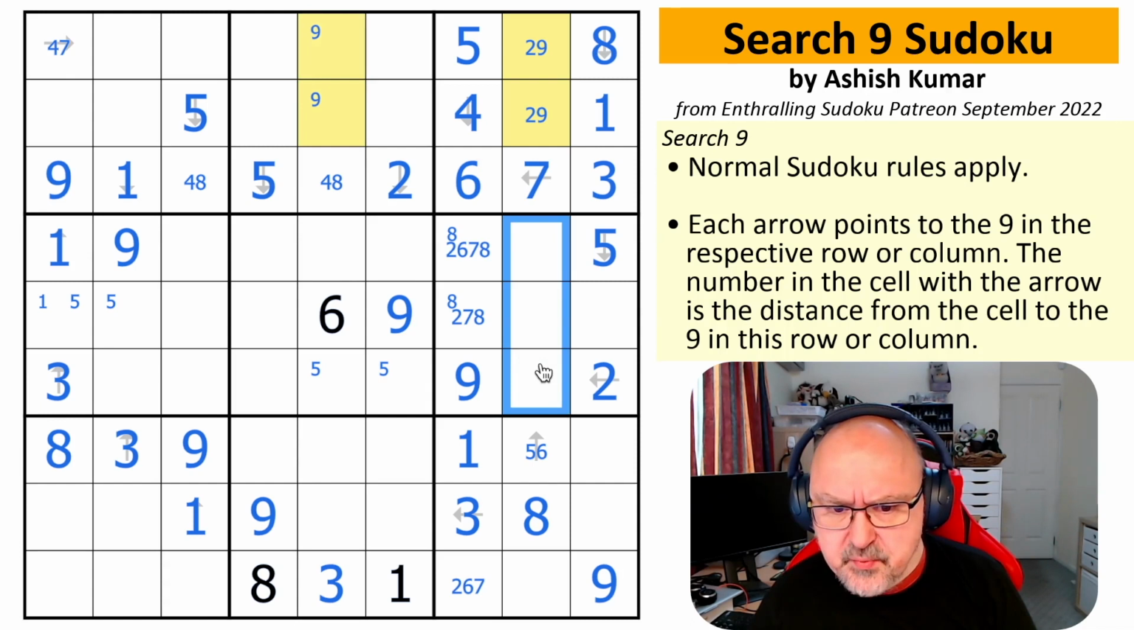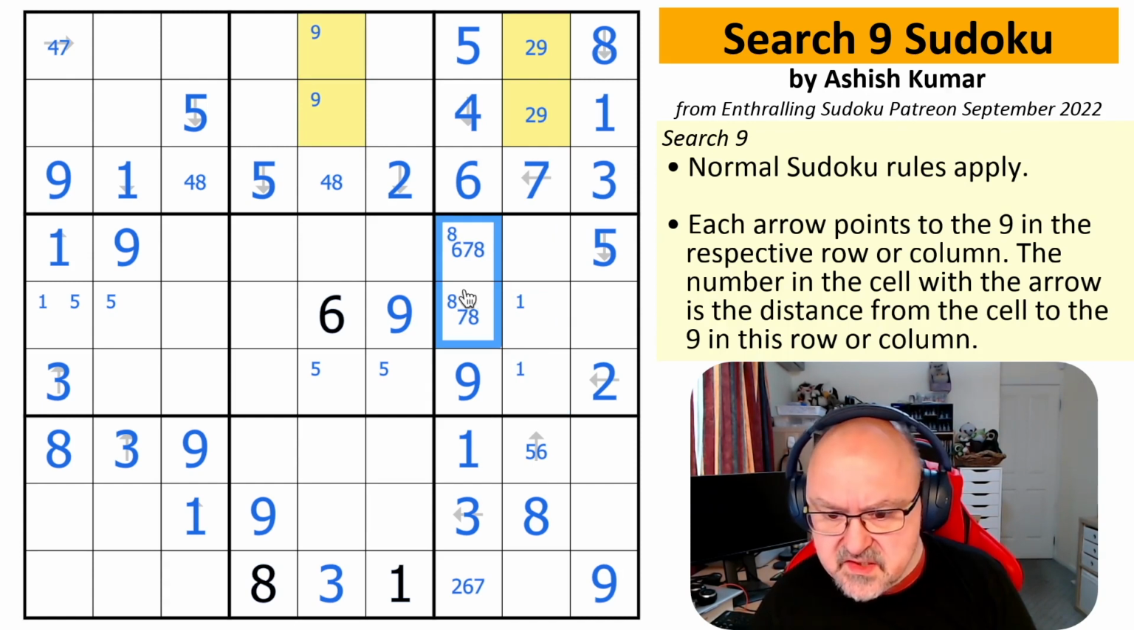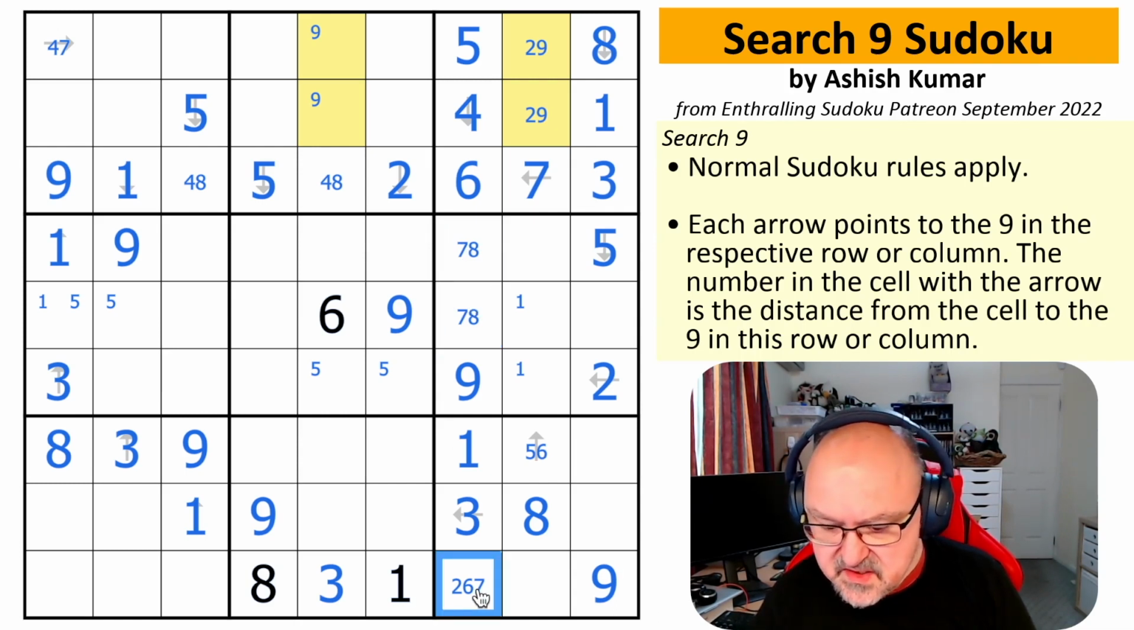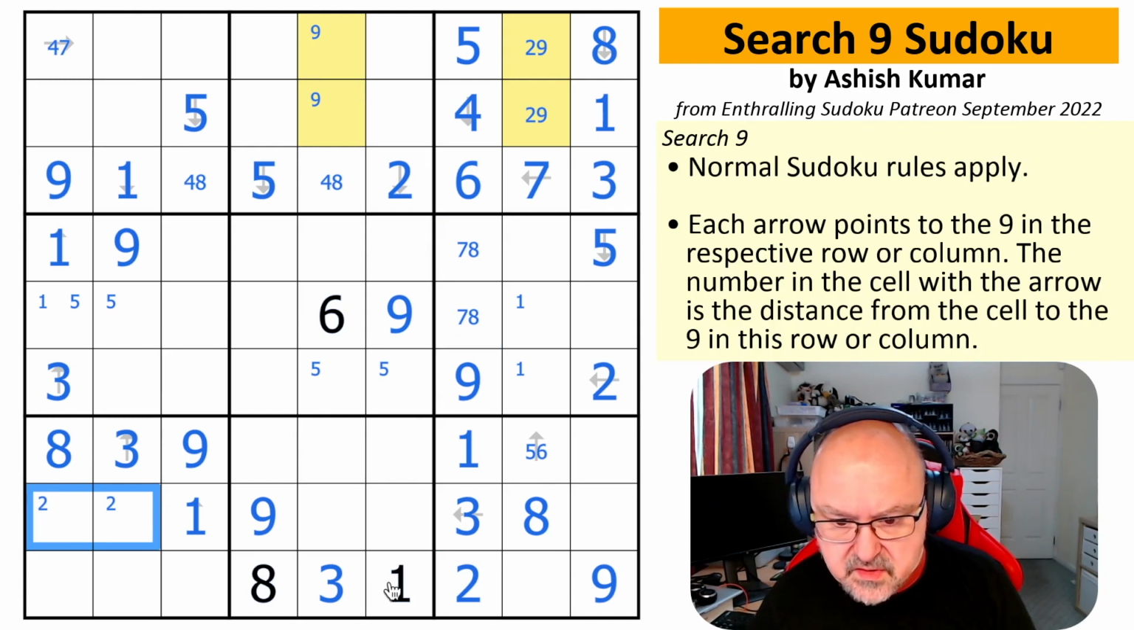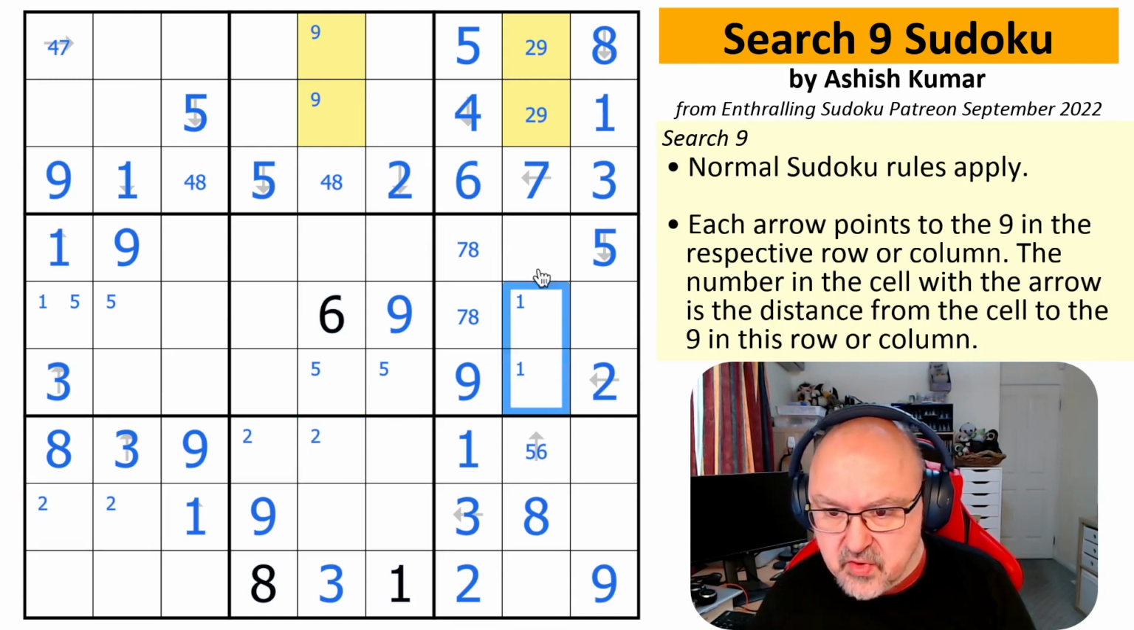So in here, I need to put a 1 in one of those two cells. 1. Oh, there's no 2 in these. And there's no 6 in this. There's no 6 in these. This is a 7-8 pair. So this is a 2. So there's a 2 in one of those. And there's a 2 in one of those. 7-8 pair. So what is this?